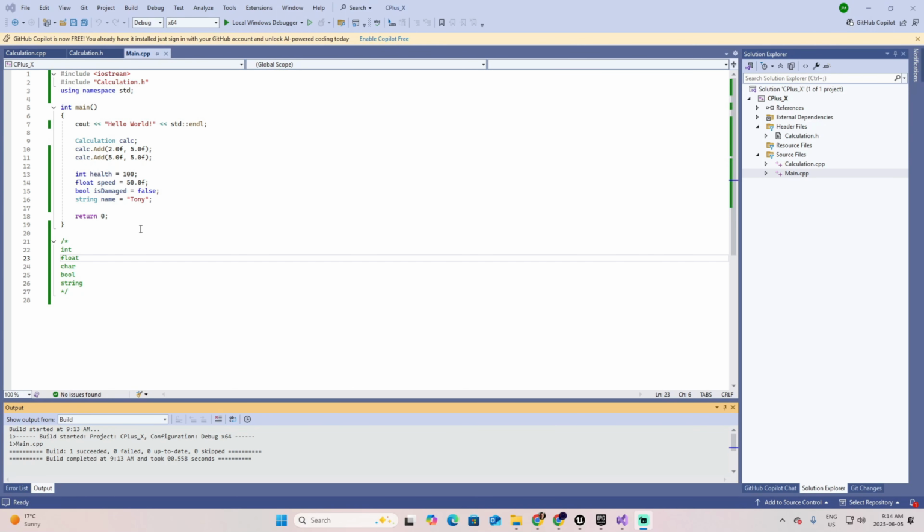The next concept I want to mention is an array. In C++, an array is a collection of values of the same type. That's very important. They have to be the same type, stored in a fixed size list.